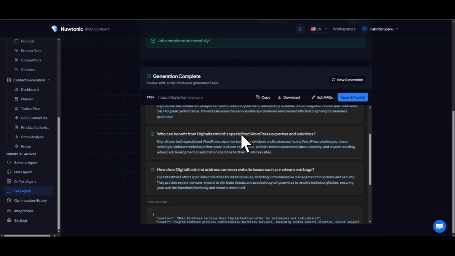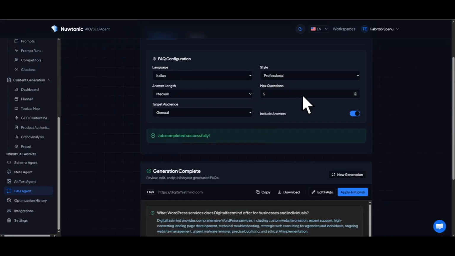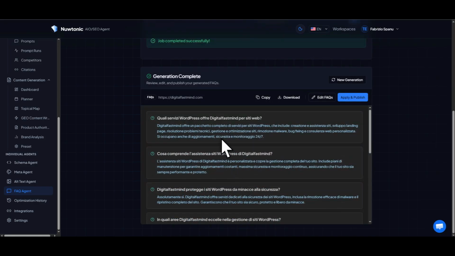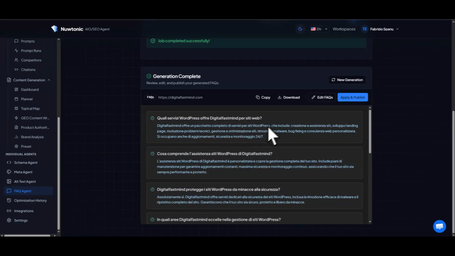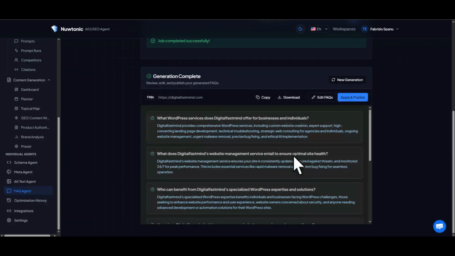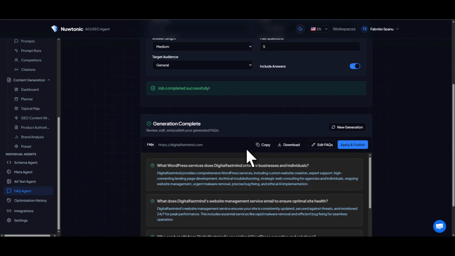Okay, so it didn't generate in Italian, even if I selected this. And now it has translated. There was a small glitch, so yes, it did generate now in Italian, probably kept caching the old one. So if you click here, it will translate on the fly.